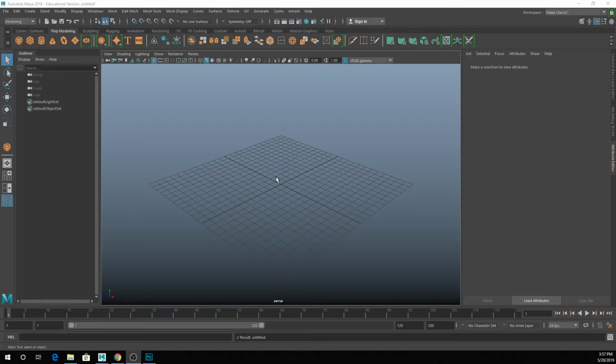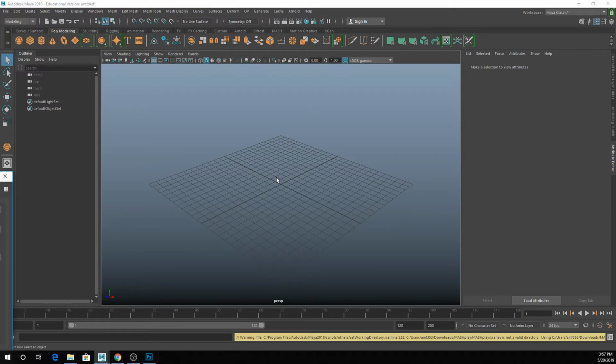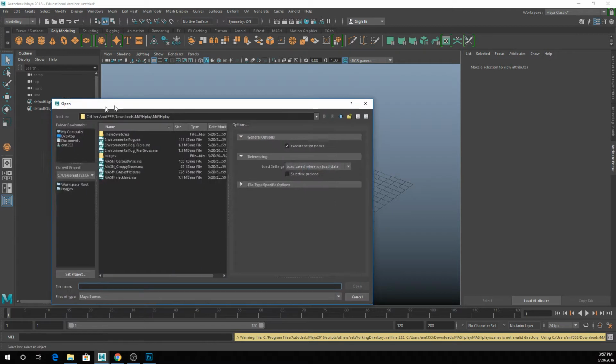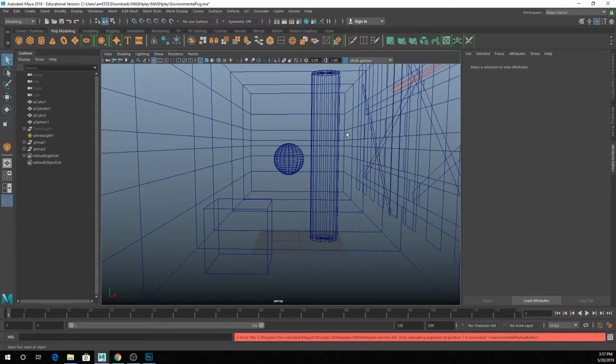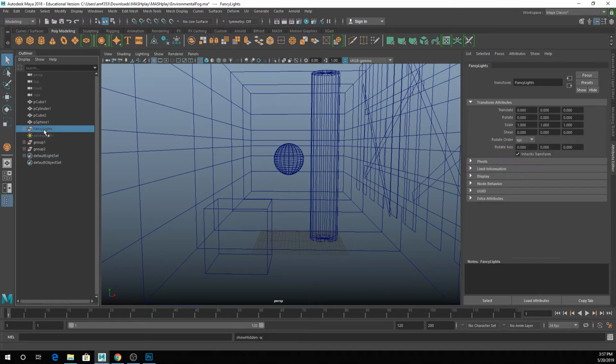Guys, was portal lights. And they are really nice for dramatically speeding up your render times. So I would like to actually go over them when they're actually functional. So I just opened the environmentalfog.ma if anyone's following along.